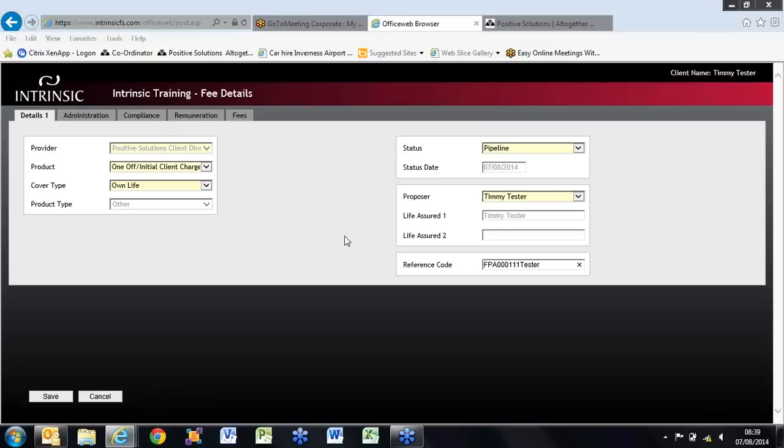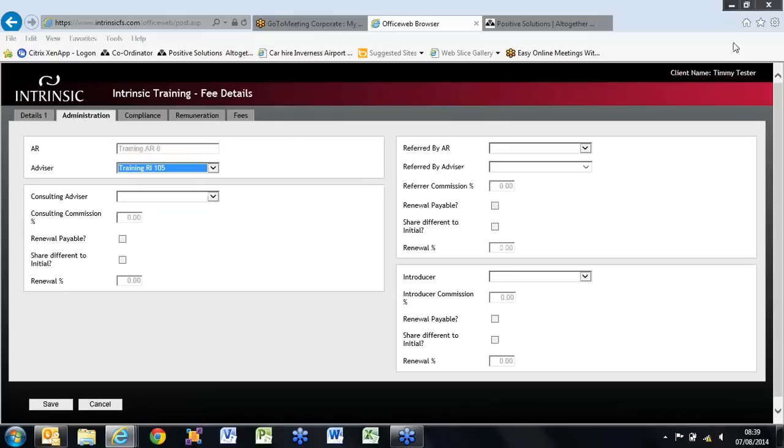So I've completed all fields and the mandatory fields under Details 1. Now I'm going to move through to Administration. As you can see, there are no yellow fields that need to be completed, but this would be where you would include any introducer split. So please do fill those in if they're relevant to you.